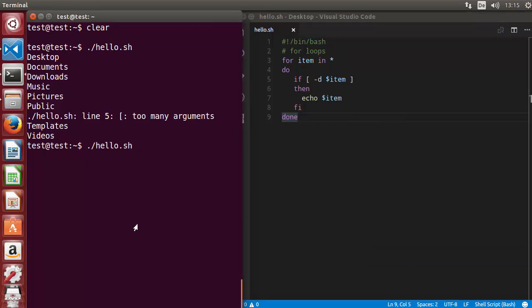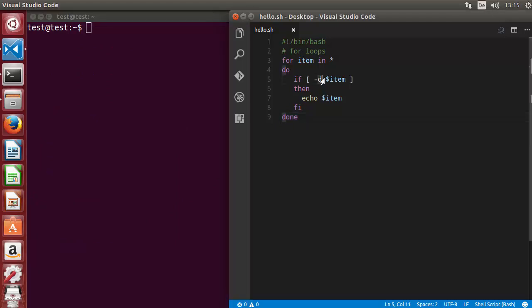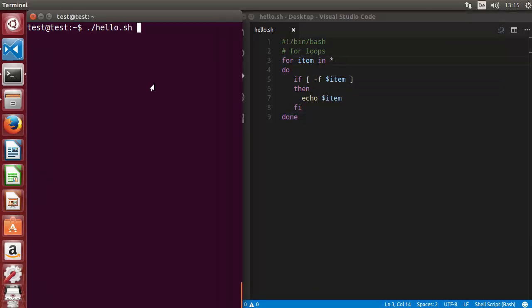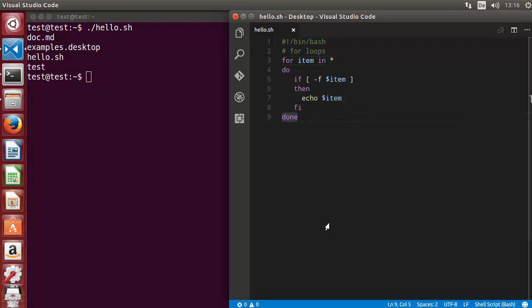So let me run it, and now it prints all the directories like this. Okay, so let me clear the terminal, and for example, I just want to print all the files. So instead of using -d, I can use -f for choosing all the files, and I'm going to run the script once again, and now it prints all the files which are there in this directory. Okay, so in this way we can use commands with for loop.